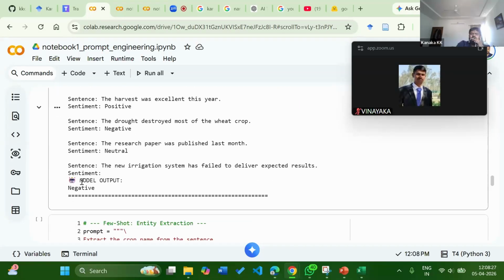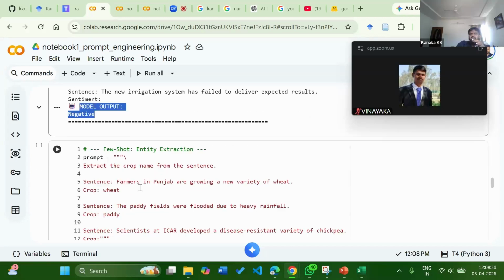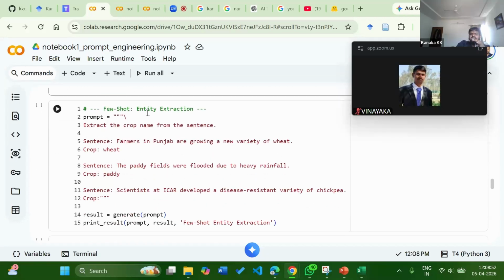See the model output. The model has predicted negative. That means "the new irrigation system has failed to deliver expected results" is a negative sentiment. Previously, when we gave the model a prompt, it predicted the wrong sentiment. Now, with the help of examples, the model has given us the right sentiment. The right sentiment here is negative. Yes, very good.